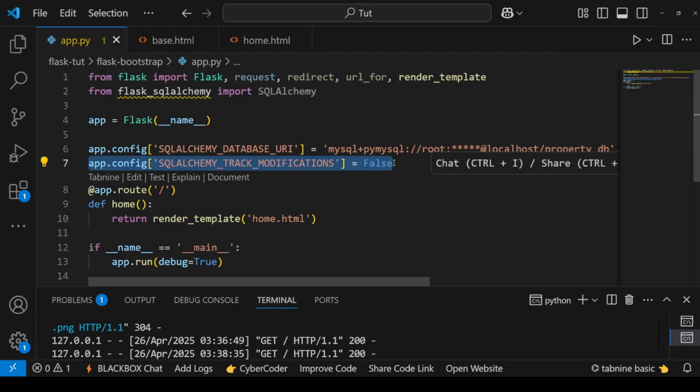Next, this tells SQLAlchemy, don't track every single change in the database schema behind the scenes. It disables a noisy warning that's not relevant for our current project.